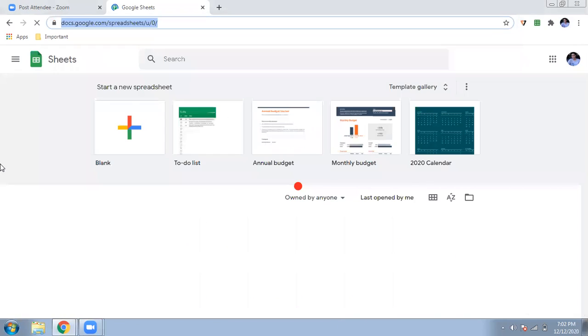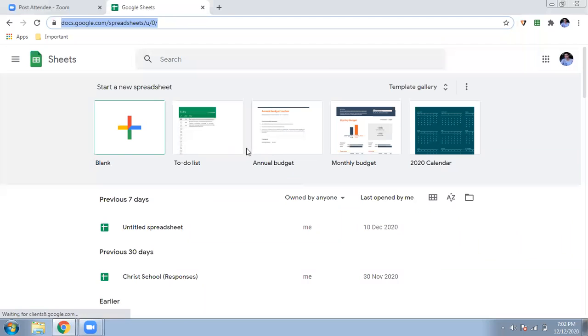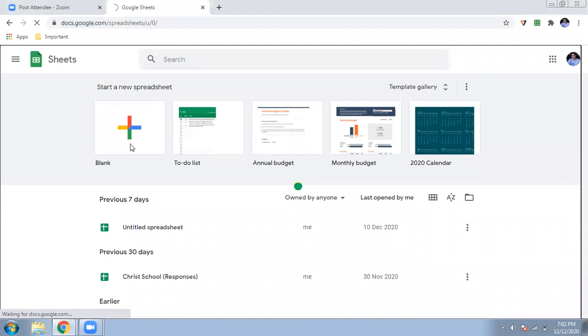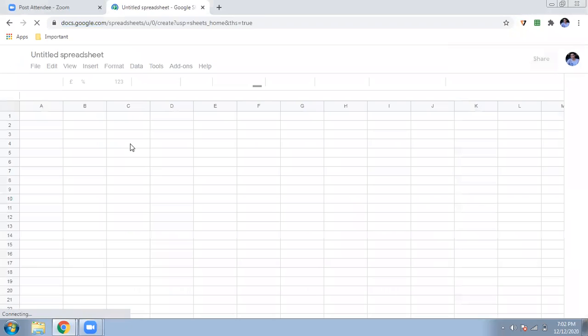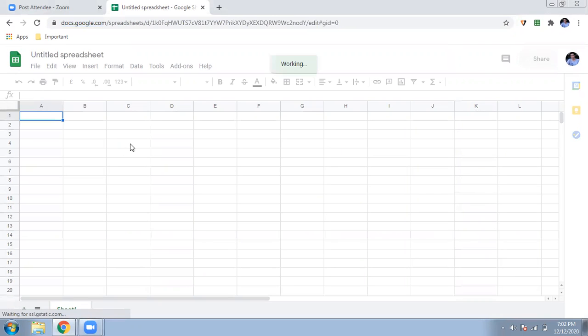As you can see, all my sheets are open. Either you can create a blank one, or you can select any of the templates. Right now I'm selecting a blank sheet, and you will see that it is similar to your Microsoft Excel. A sheet will open like this, and now you are ready to enter the data.